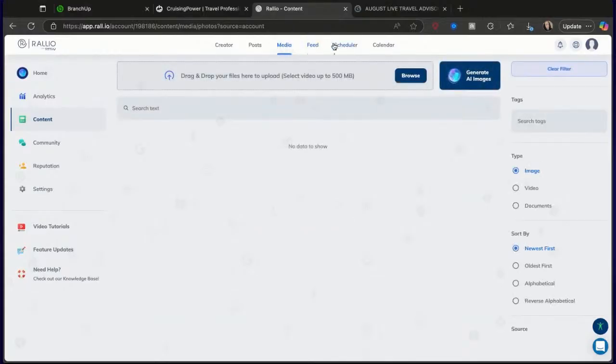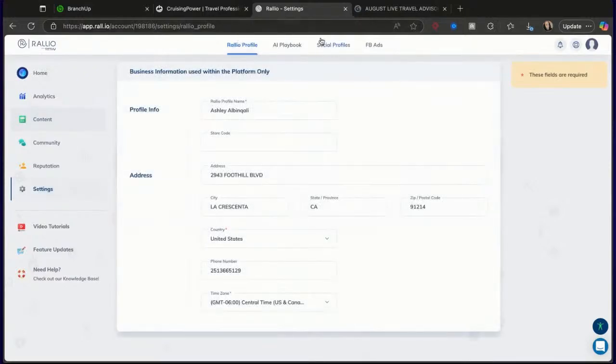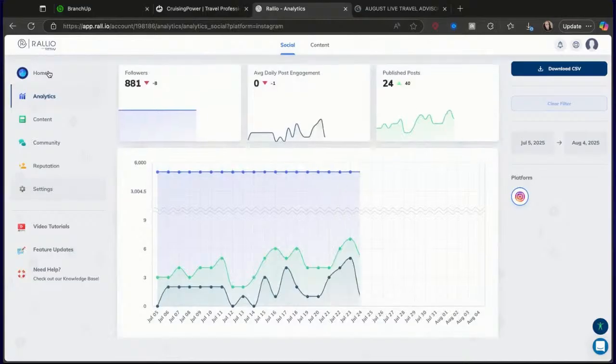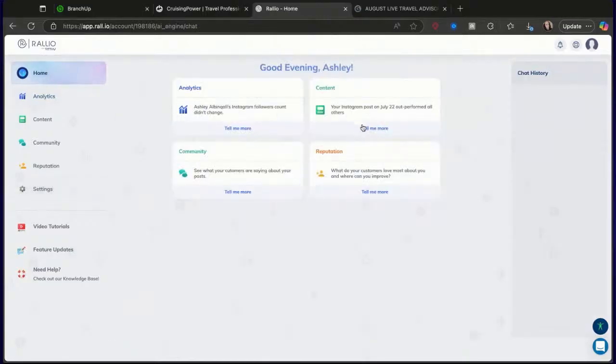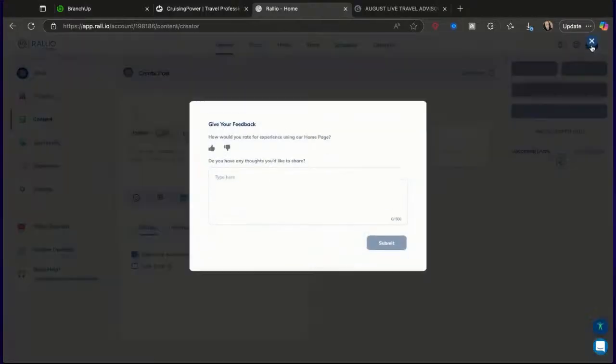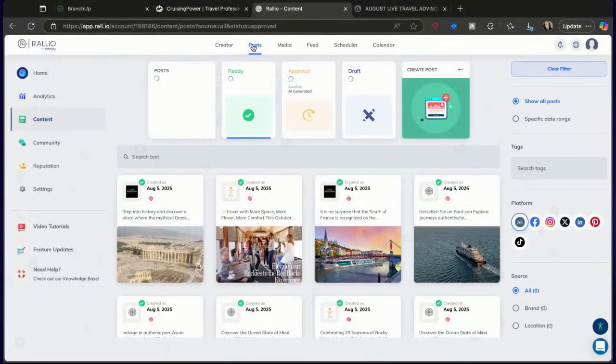The biggest thing that you want to make sure is that you have your feed turned on and that in your settings, you went in here and set up your social profiles. And then it will go in and start posting for you automatically like this. Oh, it says just a second. No. Oh, goodness. Like this. There it is. So there you guys have it. That is pretty much what happens for BranchUp and Rallio.